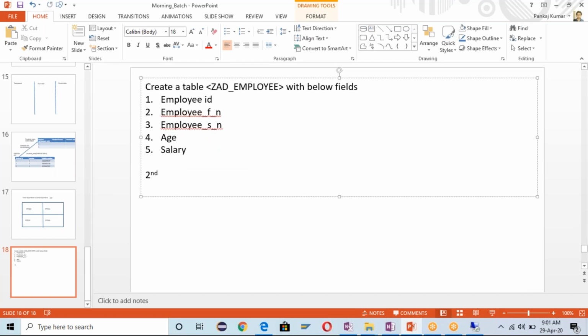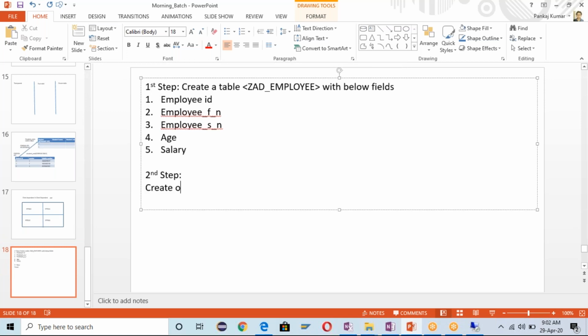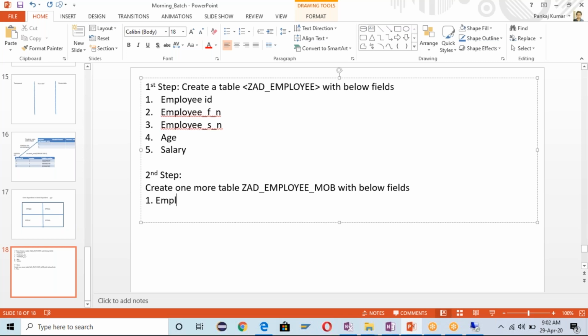After this first assignment, now what you will do, in the second step, this is your first step. Under the second step, what you will have to do, create one more table called ZAD_employee and then mobile, okay, with below fields maybe. They will put here the employee ID, and the second, you can use a counter because one employee can have multiple mobile numbers, okay? Or you can take an address number also, one employee can have different addresses, maybe permanent address, local address. So whatever you want you can do, but do such kind of assignment so that you will be able to understand.